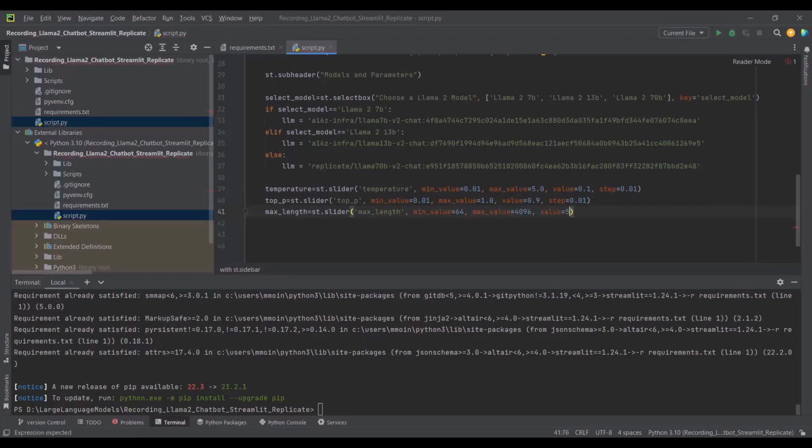So if we set the maximum value of the token to 4096, and I multiply by 4, because one token is equal to 4 English characters, it means we can have a maximum of 16,000 English characters in the output. But I have set the default value to 512, so by default we will have about 2000 English characters in the output response.